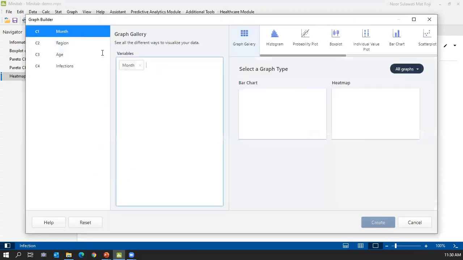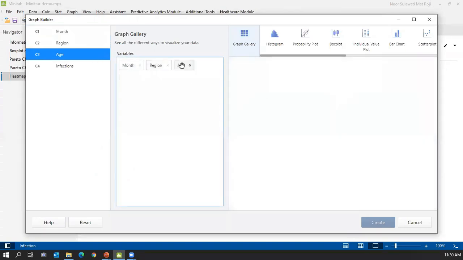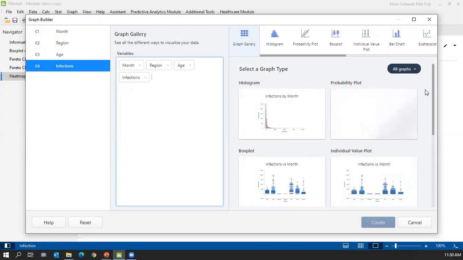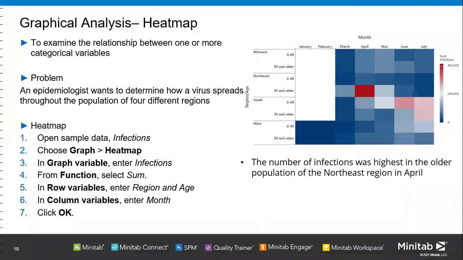Okay, it's so nice. Okay, whether you are an old user or a new user, it helps you. Okay, you can create the graph itself for this case. Okay, you can create the graph from the graph builder. So we have two ways, whether you go for the graph or you go for the infection using the graph builder. So from here, you can see in the north, and then the age group of 50 and older, the month is April, the highest one. Okay.